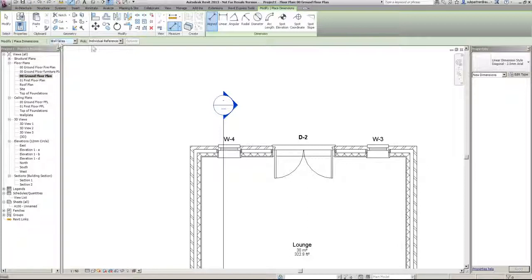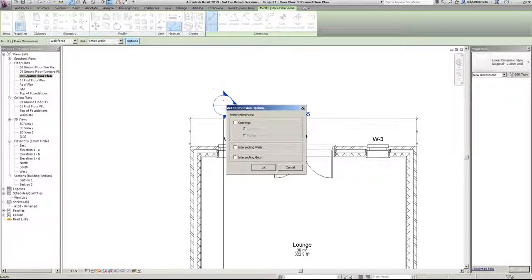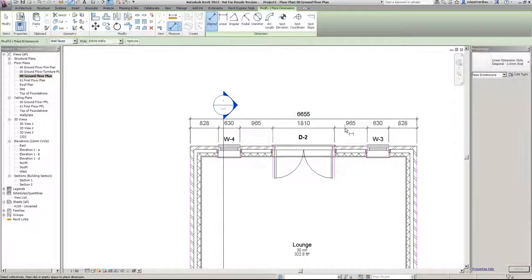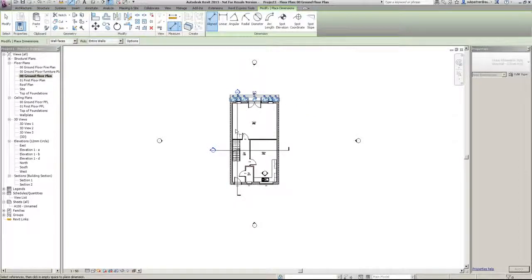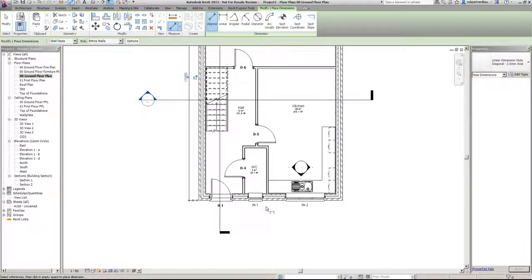Instead of wall faces individual references, I'm going to go entire walls. I'm going to pick my entire wall and it will dimension the entire wall. I'm now going to go options, opening widths, and it will dimension all my opening widths along that wall. Nice. Oh, little problem with my zoom there. There we go. And as we come out here, like that, perfect.